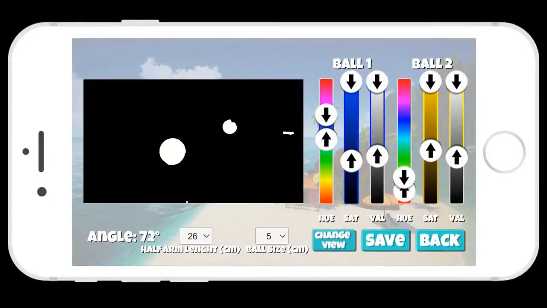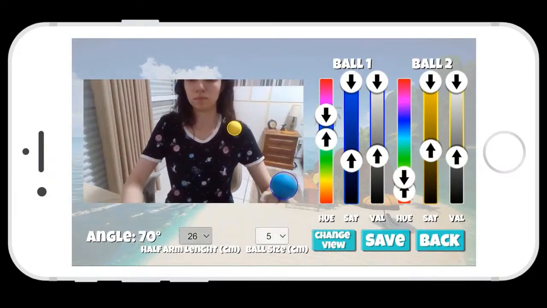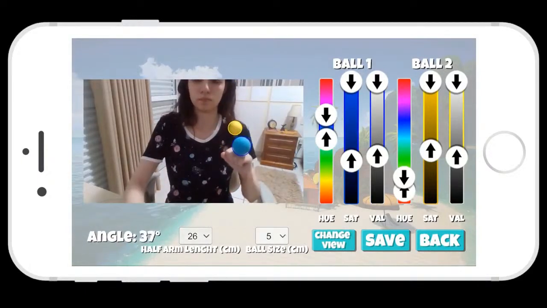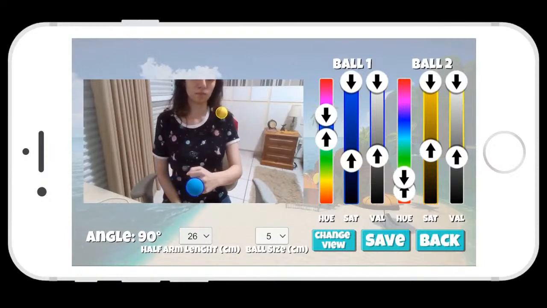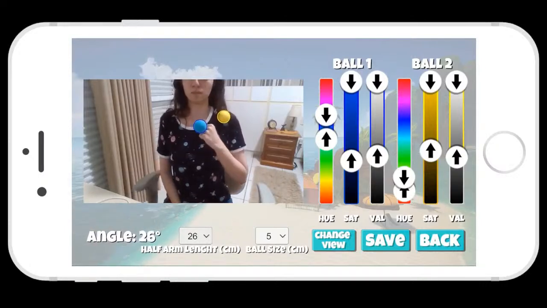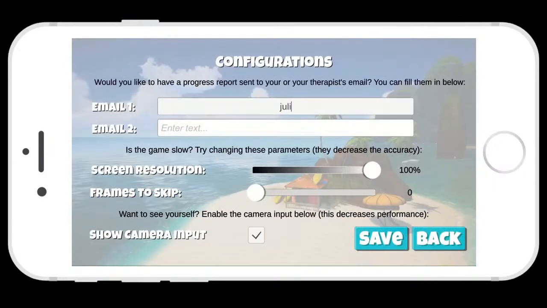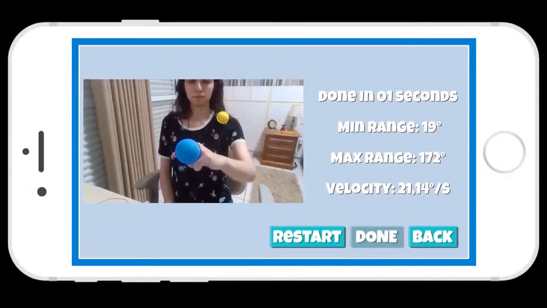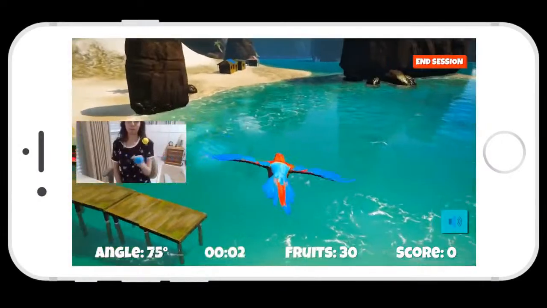Then, as you can see, I have styrofoam spheres attached to my shoulder and to my hand, and I go and calibrate their color, their size, and half of the length of my arm. And then, as you can see, I can achieve the elbow angle in real time in 3D. And I'm using only styrofoam balls, which can be any color. I also enter the configurations panel to put my email and have some performance options also. So then I make a small difficulty adjustment, and then the user can play.